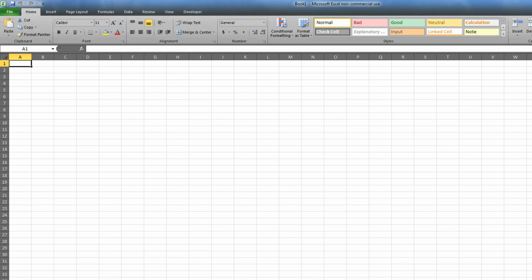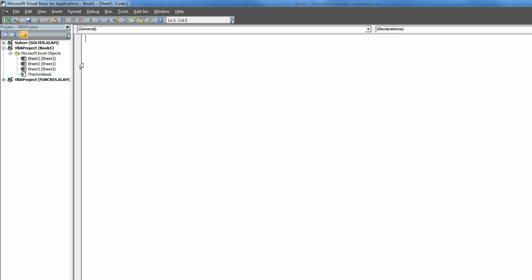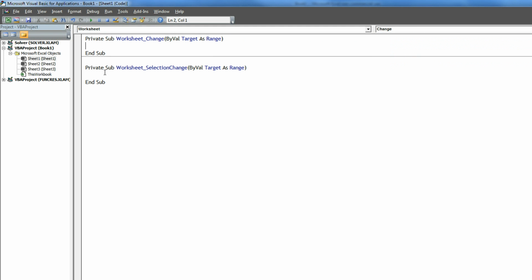Justin, and today I'm going to show you how to pull a stock price from the web using an Excel worksheet change event. So we'll go to the VBA editor and we're going to select this Sheet1 object, go up here and put Worksheet_Change.